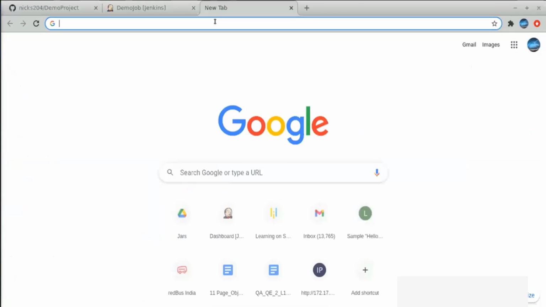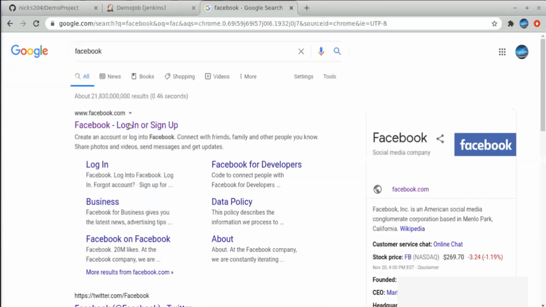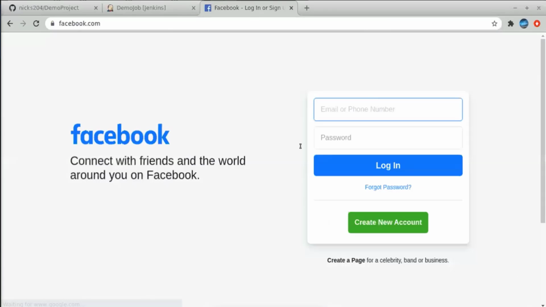So this is typically a Facebook page. Everybody who is a part of Facebook would know this is a Facebook page. And if a human tries to log into this, they will go and write some email ID. Right? And also we need to enter some password and then click on the login button.